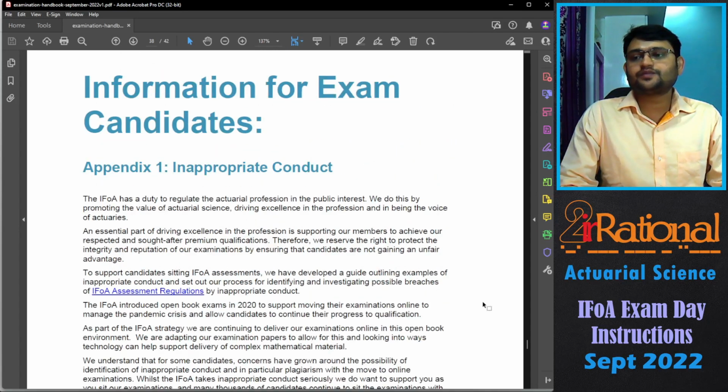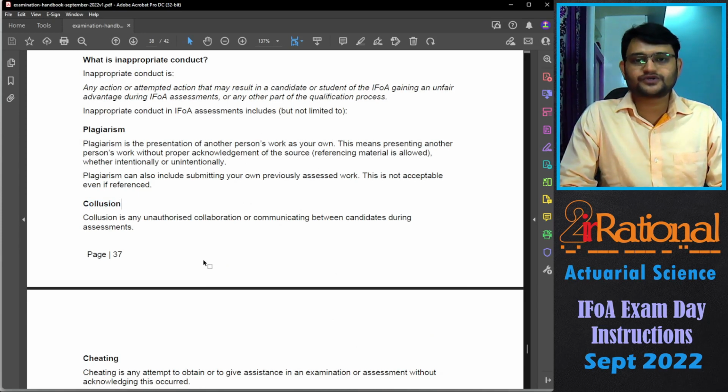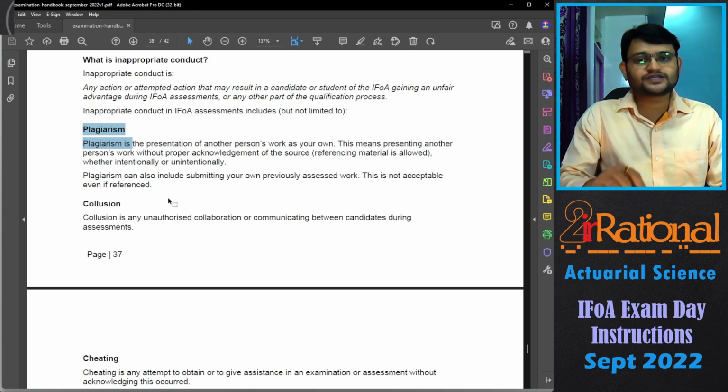Now, there is information for exam candidates on what constitutes inappropriate behavior. You should definitely read that. You should not share your answers or your answer sheet with any other person. Even if your exam time is over, their exam time might be slightly different, and that is why they might use your answer sheet for cheating purposes. And if you're copying something directly from the book, it might constitute plagiarism. What is plagiarism and how to avoid it? I have already made a video on it. I will leave a link in the description.